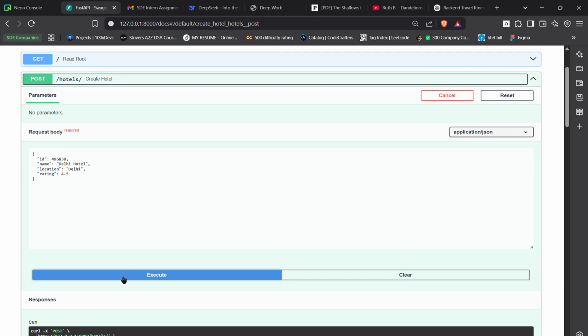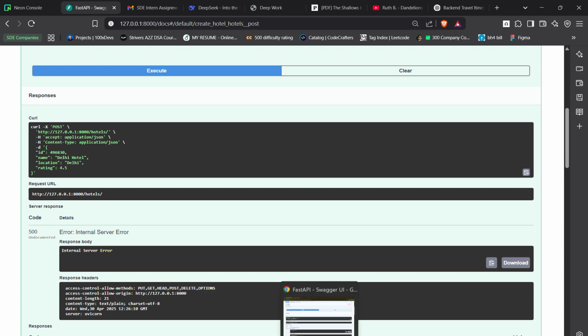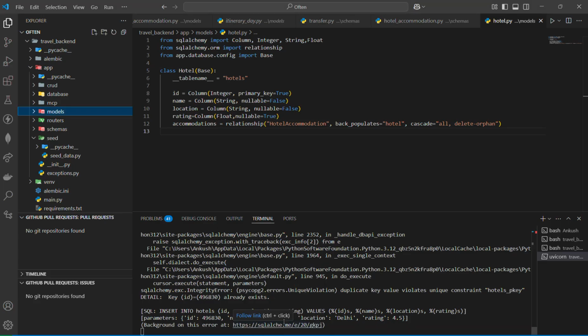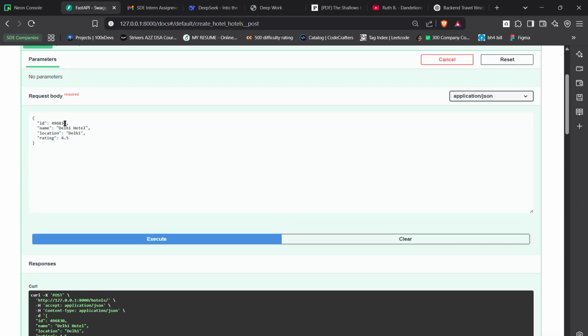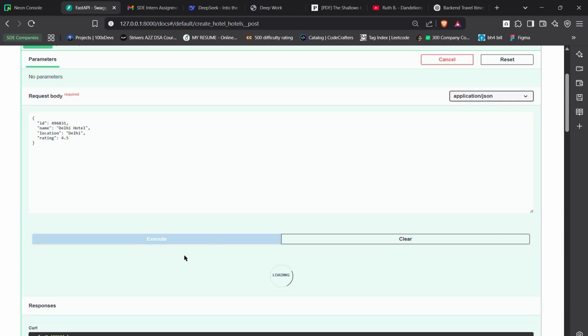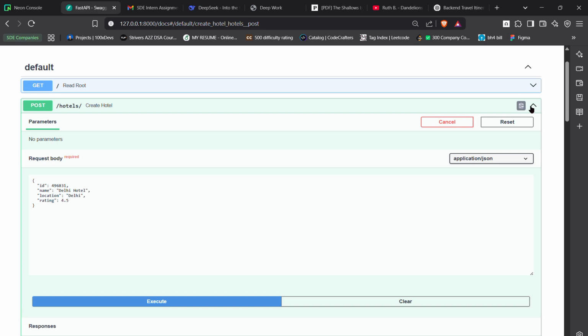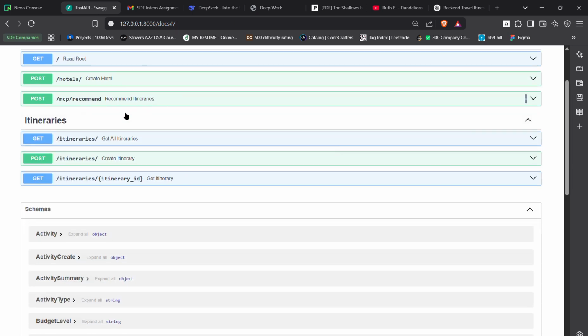If I try it, some issue came up. This is a duplication error. If we see, we can have another ID because that's the primary key here, and that's creating the issue. Cool. Now we got the new hotel. And this is the MCP recommend, the recommendation thing, which I will tell you about in the end, after explaining these things.